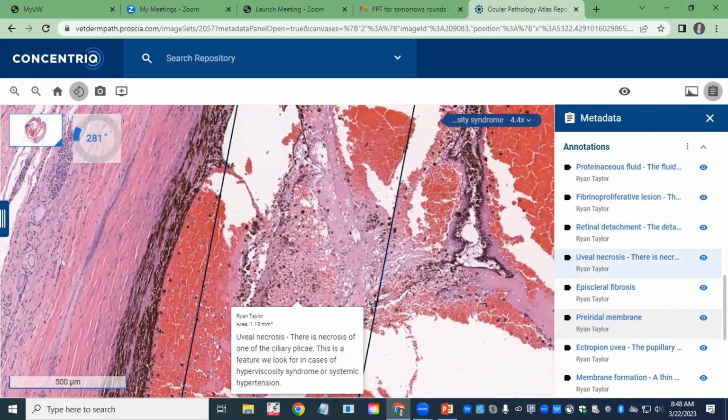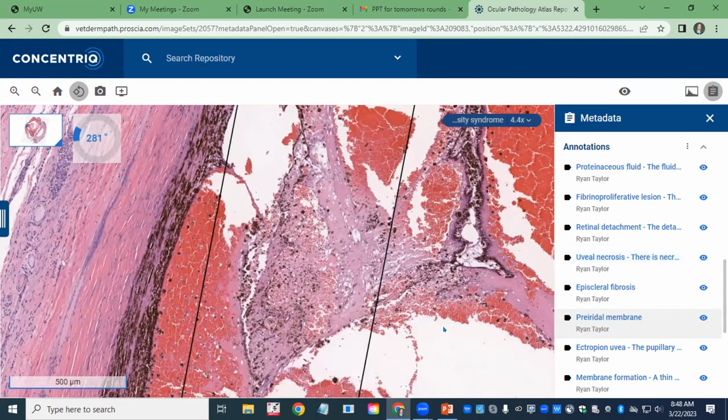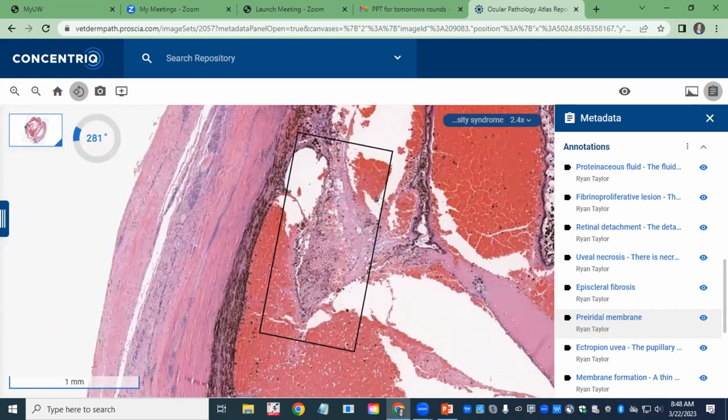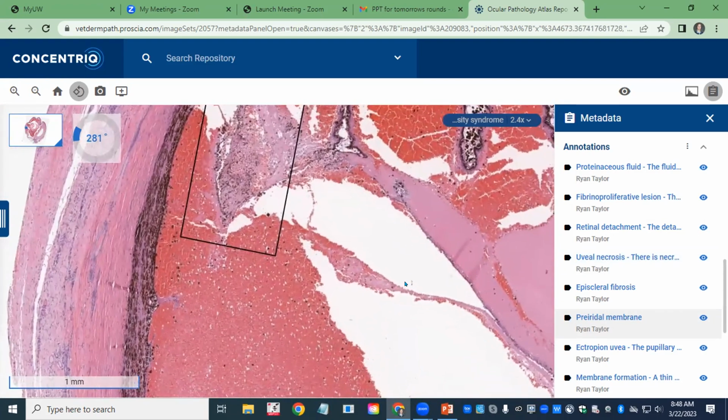Yep. So uveal necrosis, necrosis of one of the ciliary plica, and like the note says, this is something that we look for in cases of hyperviscosity syndrome, necrosis of different areas of the uveal tract. A lot of times it's the ciliary body. It can also be the iris, or we're getting to the retina. Retina is not the uveal tract.